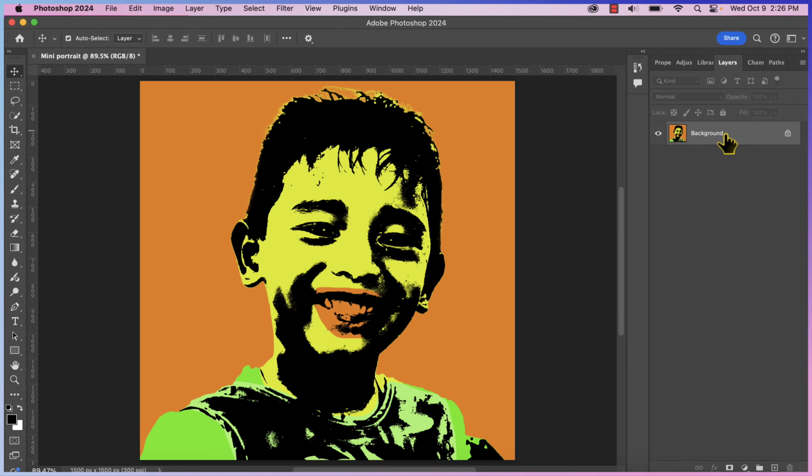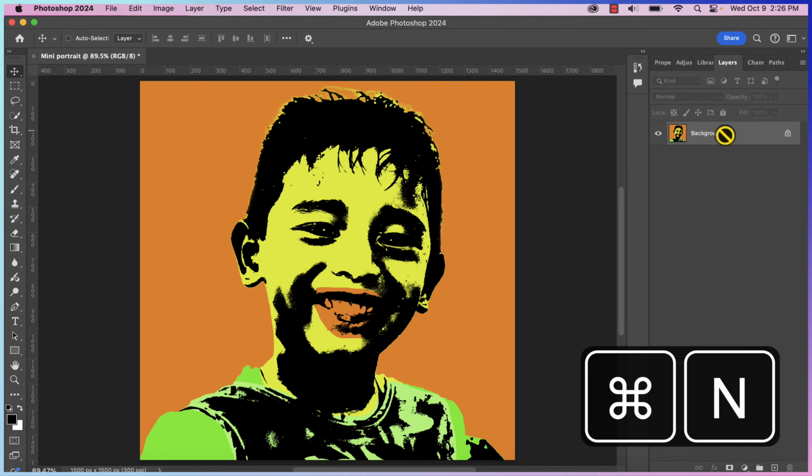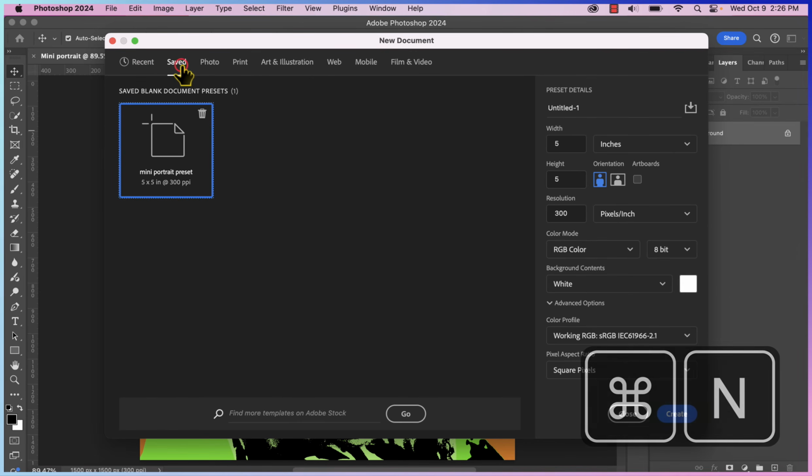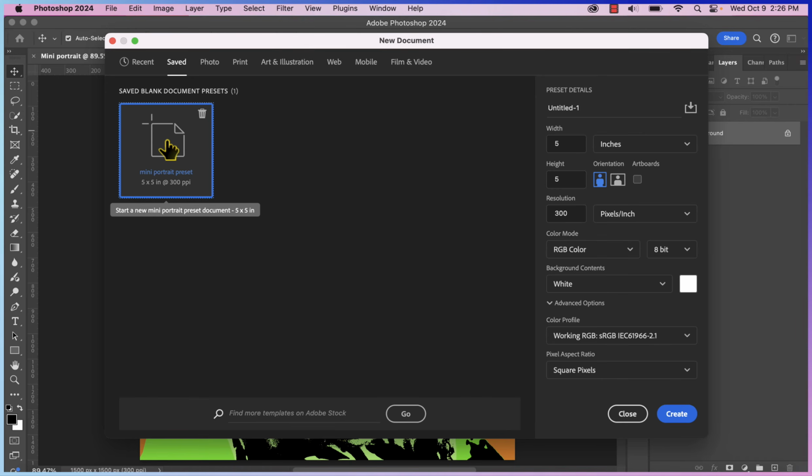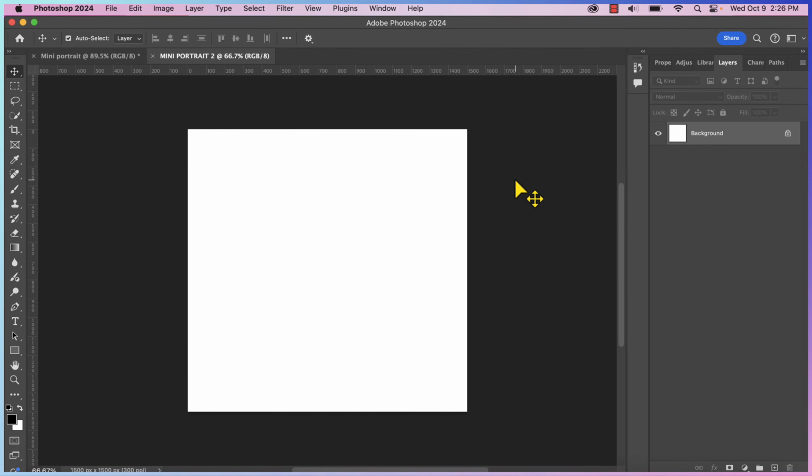So tell you what I'm going to do. I'm done with my mini portrait. I'm going to start my second one. I'm going to hit Control N. I'm going to go to Saved. And here's my mini portrait preset from before. I'm going to call this one Mini Portrait 2. Click Create. And I'm going to repeat all of the same steps that I demonstrated before.